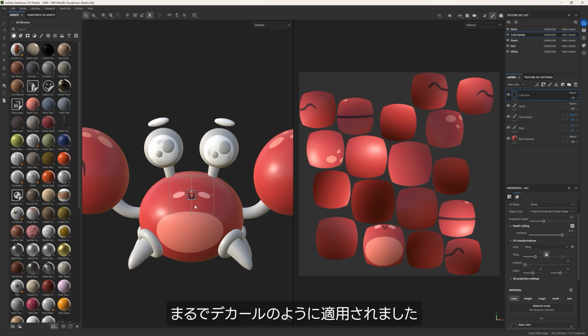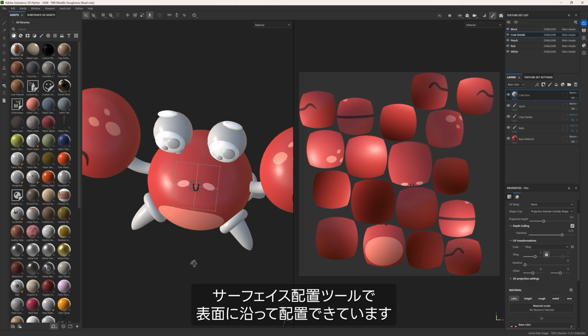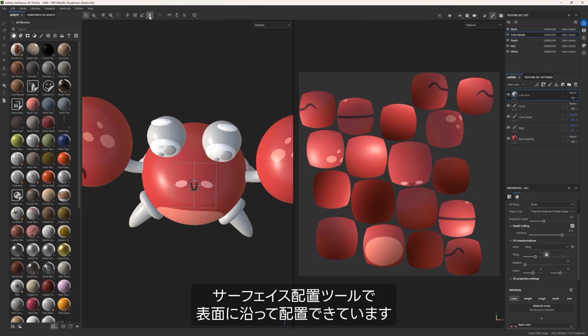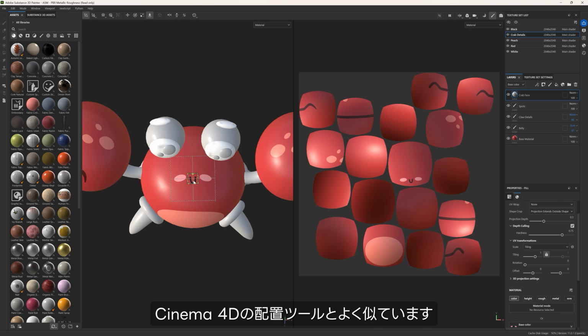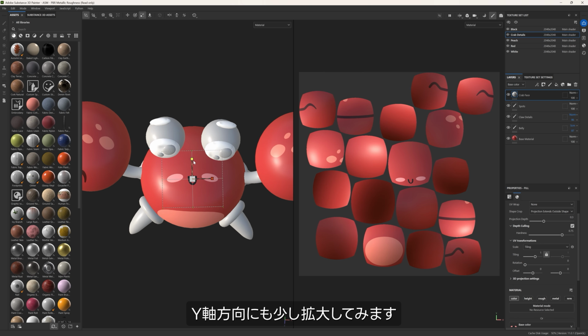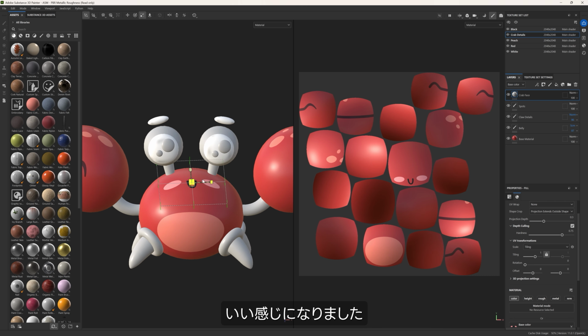And you can see that this just applies as kind of like a decal, and you can see how it's following the surface here. It's using this surface placement tool. There are similar things inside of Cinema 4D as well. We can scale this up again using the R key, scaling this up uniformly, or scale this in the Y a little bit. But I'd say this is looking pretty good.